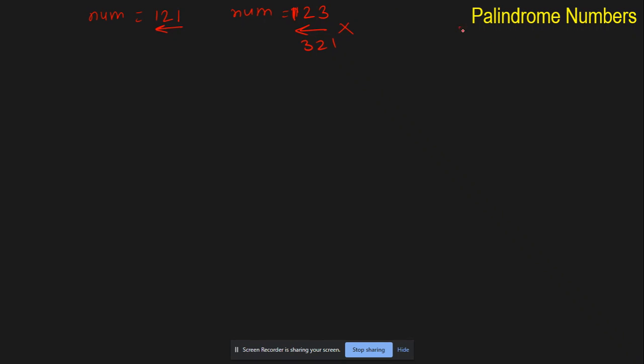We're going to go through palindromes once again when we study strings, where we'll have palindrome strings. Now here we have palindrome numbers. So palindrome numbers are the numbers which, when reversed, are the same numbers.